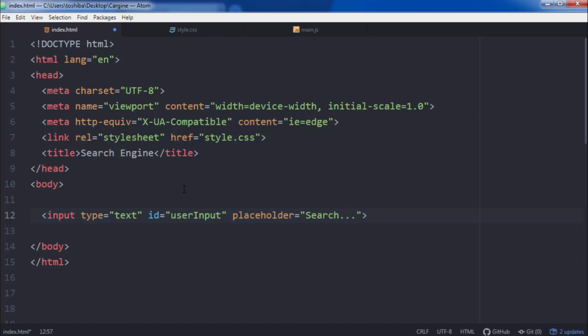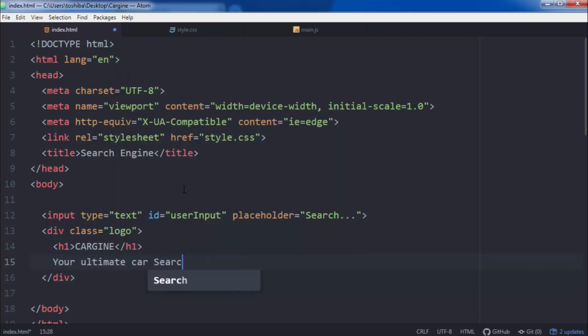Okay, then we're gonna have a logo section. So we're gonna have a div class of logo, and then inside this div we're gonna have h1 tag, which says CarGen. So it's a car search engine, so I just wanted to call it CarGen. Okay, and there's some dummy slogan in here which says your ultimate car search engine. If this makes sense. Okay, that's it for the first part.